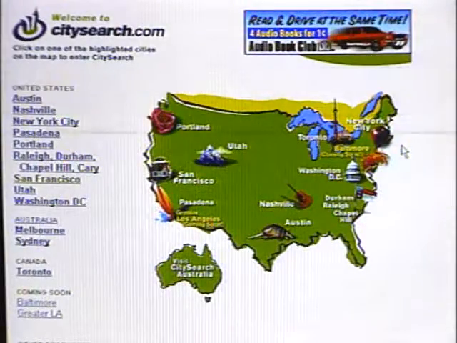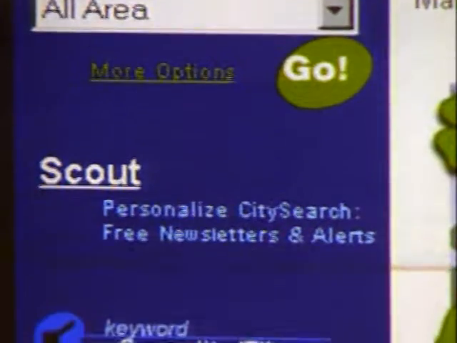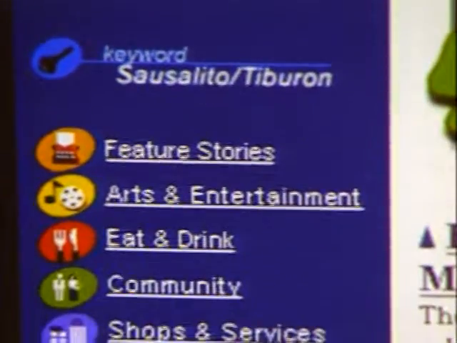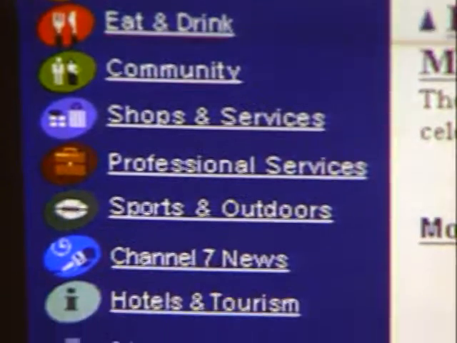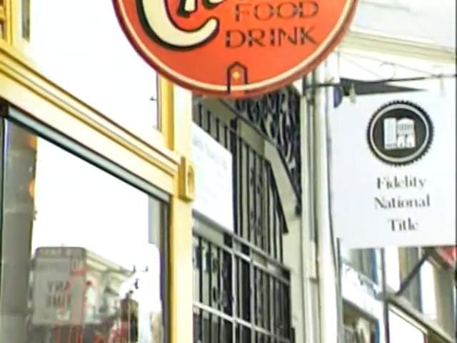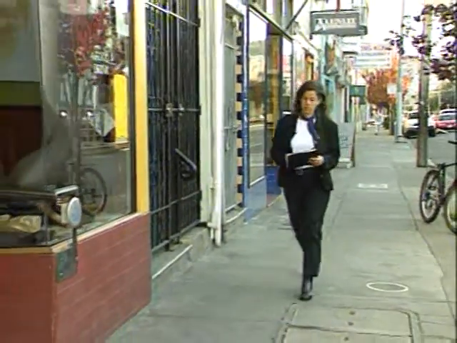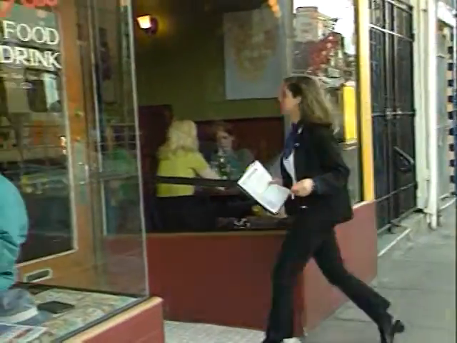City Search currently has guides to American cities on both ends of the country and a few in Australia. The approach is always local. City Search editors look for what's hot, who's in town, where to eat, and where to play. It means visiting and revisiting businesses to keep the site up to date.